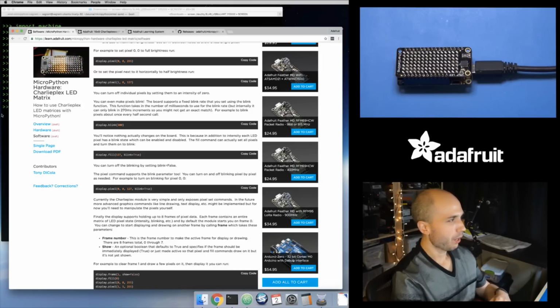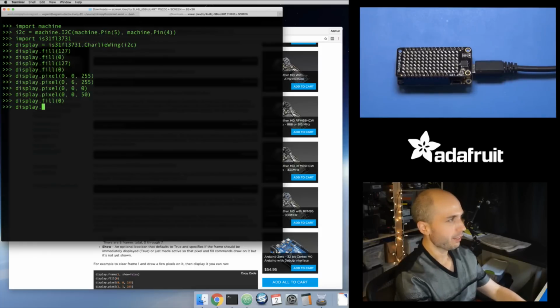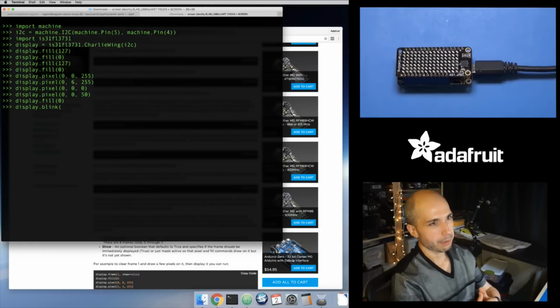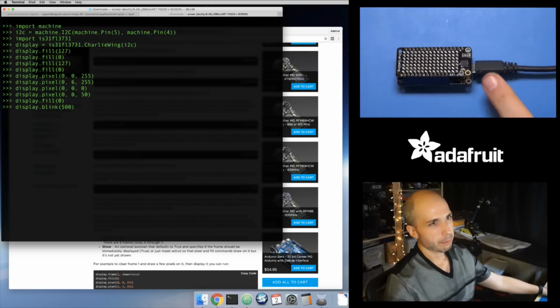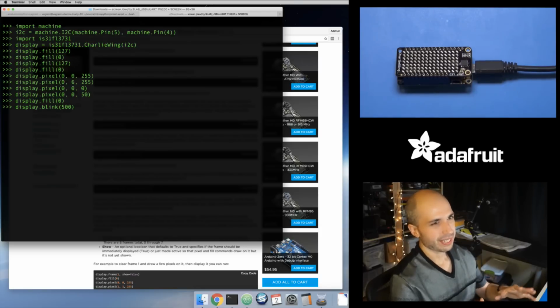You call this display.blink function, and you pass in the rate in milliseconds. So if I want to blink every 500 milliseconds, which is every half second, I can pass that in. But realize this driver chip only blinks at a resolution of 270 milliseconds. So it's just going to make a best effort at blinking at whatever rate you specify. Ideally you probably want to specify a multiple of 270 instead of something like 500, but it'll try to get as close as it can.